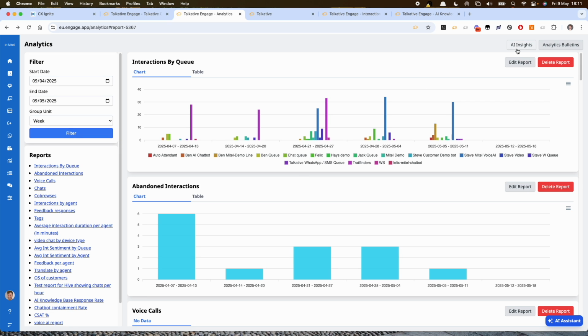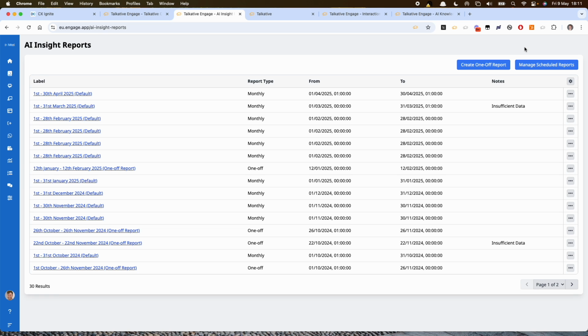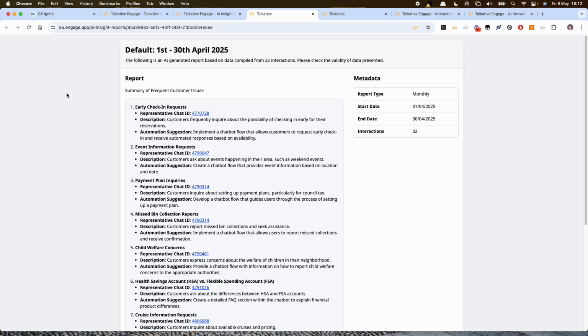The next analytics report is, I think, arguably the most useful, certainly the most exciting at the moment, and it's this AI Insights report. With the AI Insights report, you can create a one-off report or manage your scheduled reports. If I click into this as an example, it will take all of your conversations over a given time period, and use a large language model to summarize the most common topics customers are contacting us about.